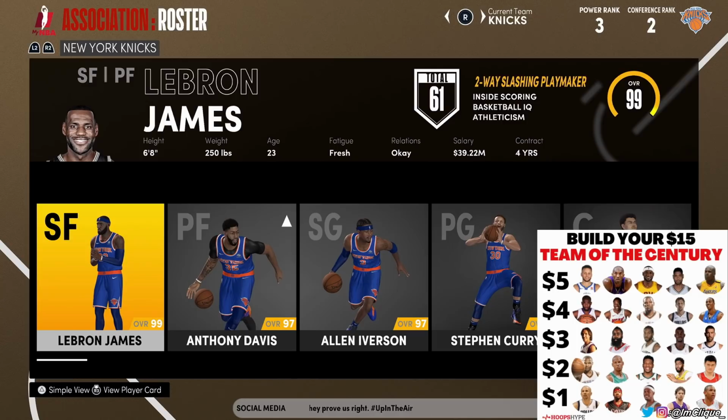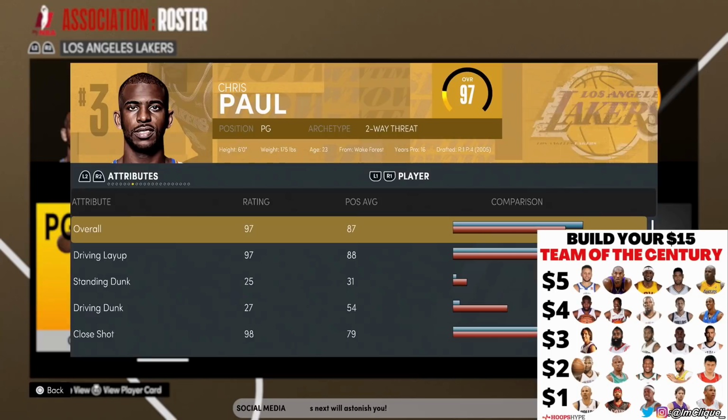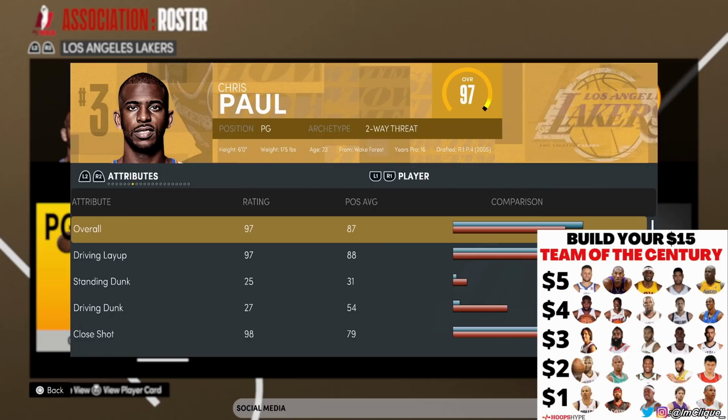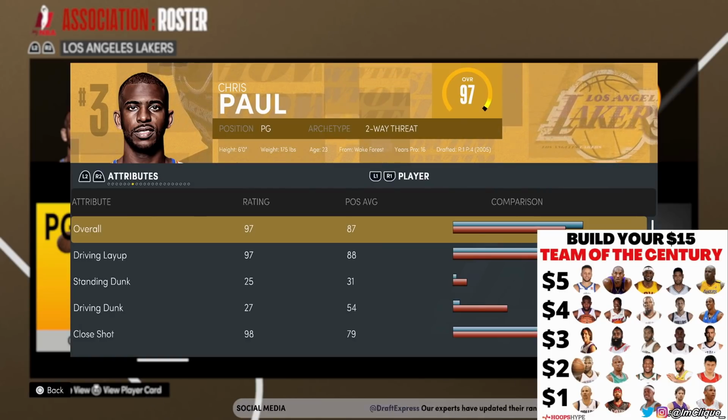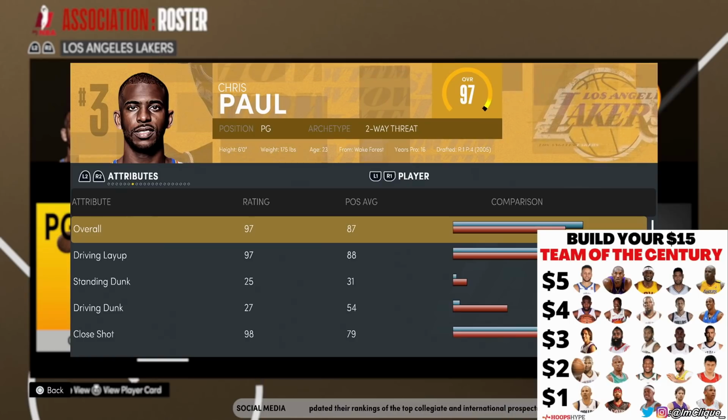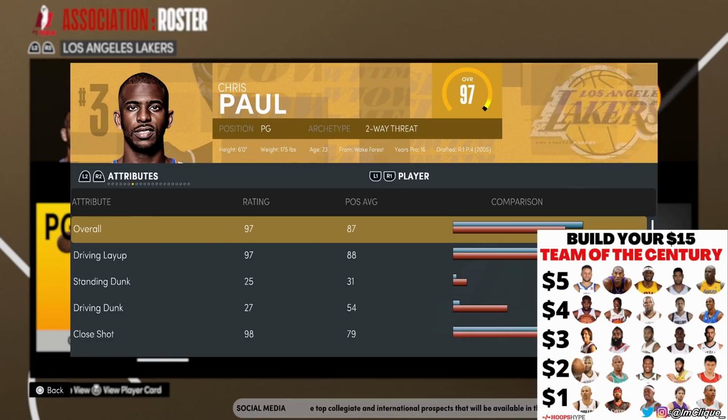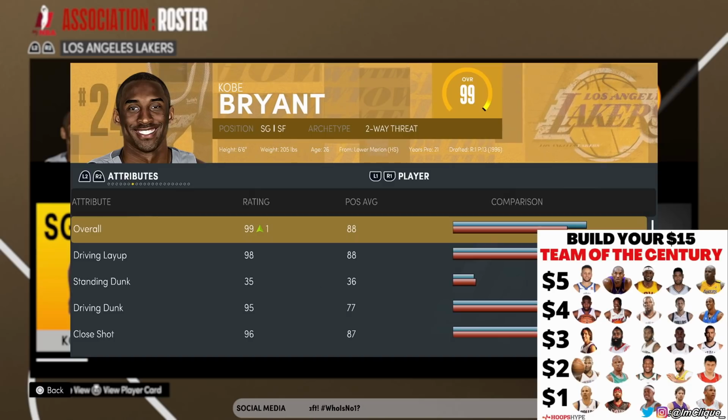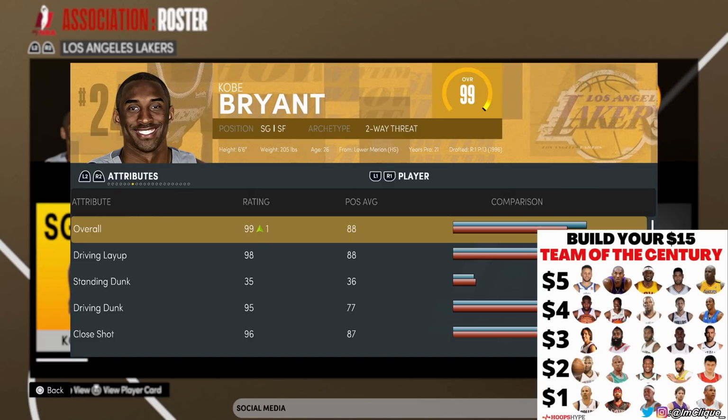So my second team that I built, like I said, was around Chris Paul, or at least that was the first player I picked. And well, he's $4, as you could see. I mean, it's Chris Paul. This is my ideal. He plays defense, he's a little shorter, but whatever, he's Chris Paul, for Christ's sake, and he's really good in 2K. Then I picked Kobe Bryant. Give me the $5 Kobe, bring it up to $9 total.